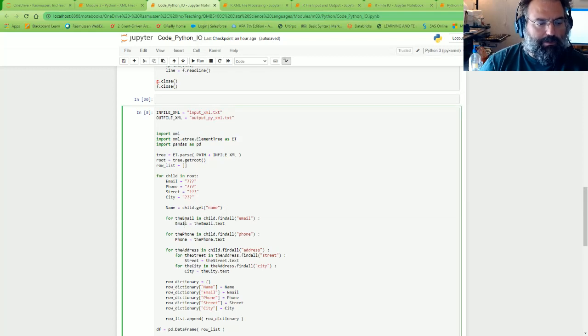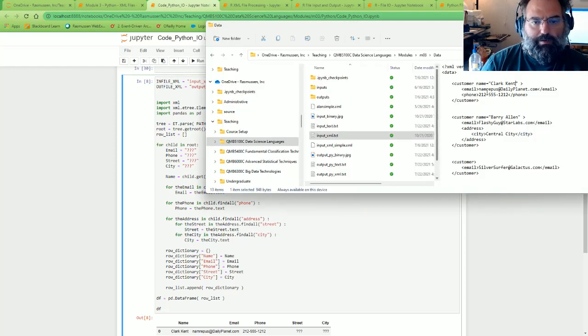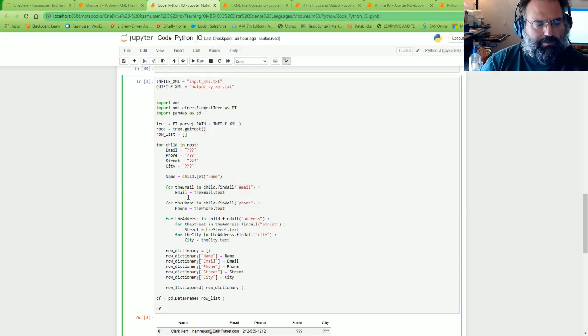Then for the email, basically we're looking for a child that has the name email underneath of it, and then we're getting the text off of that if we find it. And that's basically what that's doing. Kind of an interesting way to do it.